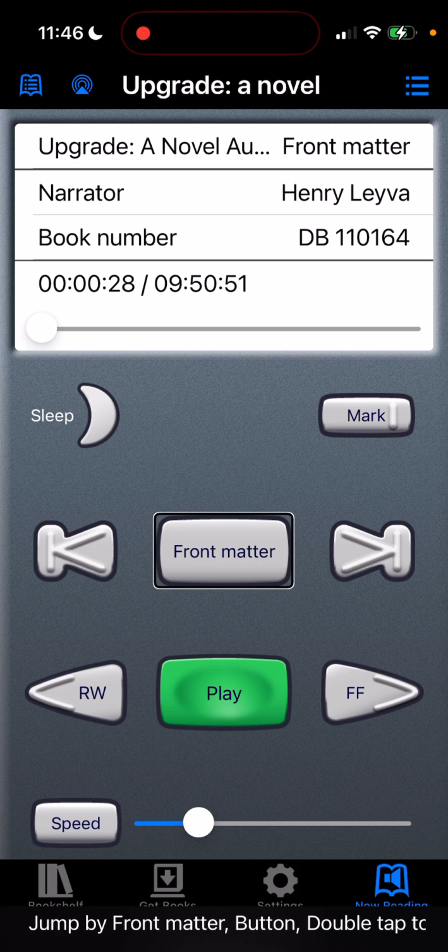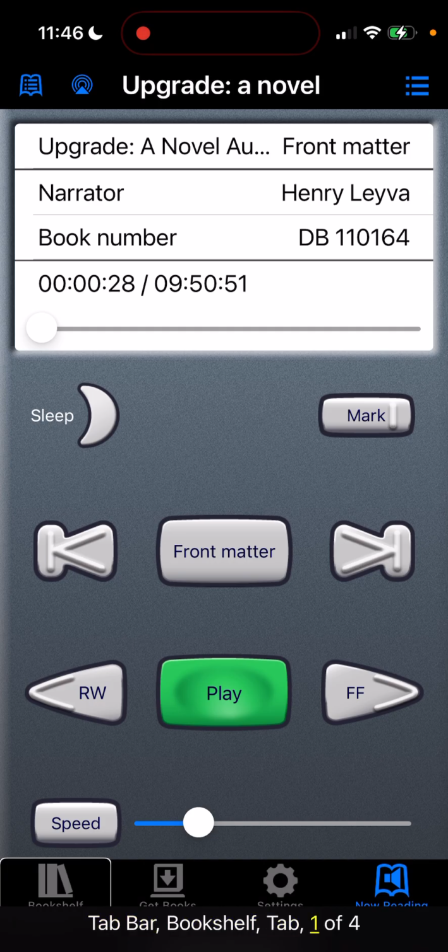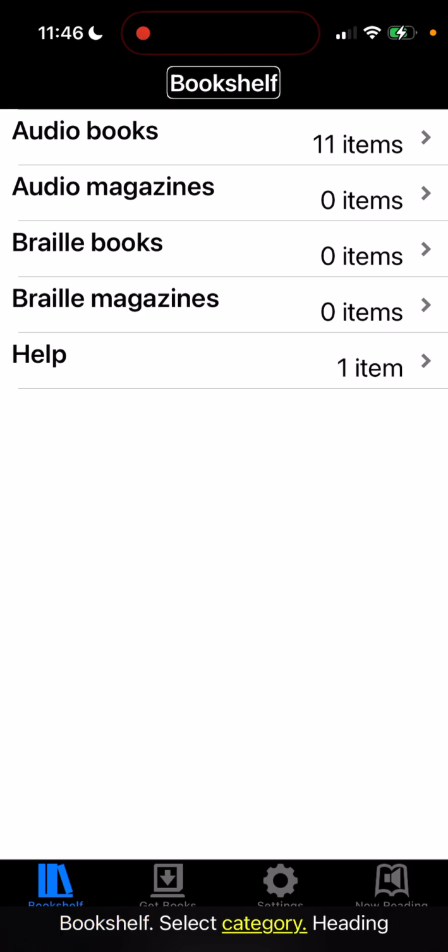I can just go to the very bottom left. Tab bar. Bookshelf. Tab. 1 of 4. And I could double tap. Bookshelf. Select Now category. I'm in the bookshelf, and I would again go back to the top and go to audiobooks.